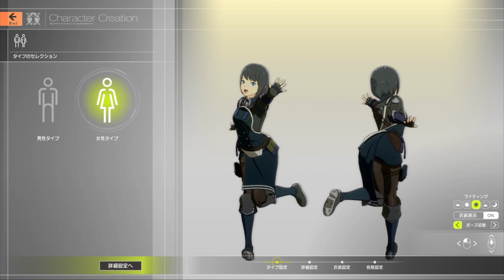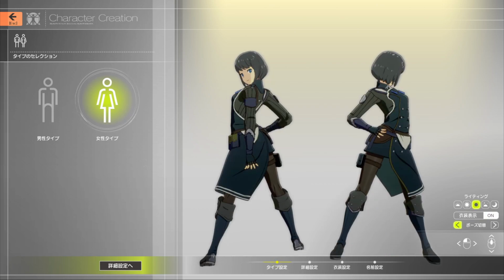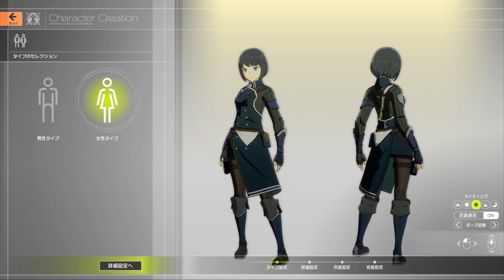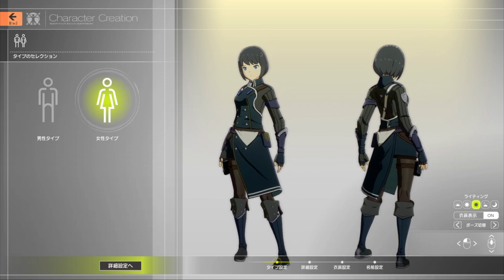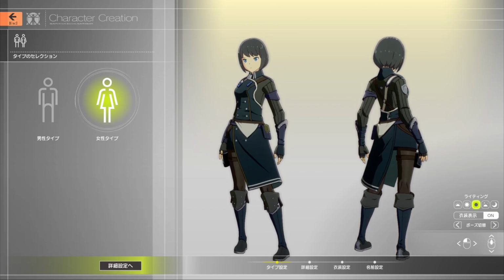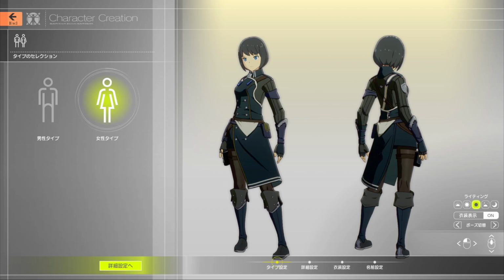And then you can change between different poses. I think this was the base pose. Yeah, and then you can also zoom in and out and kind of adjust the position as well. Overall, it looks pretty good. I think I'm going to start with the female character and let's see what it looks like.